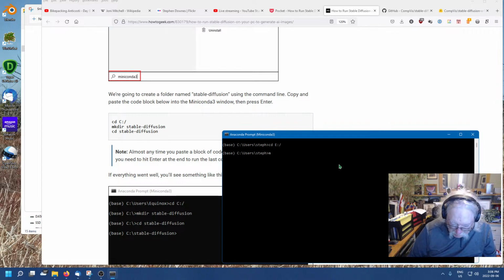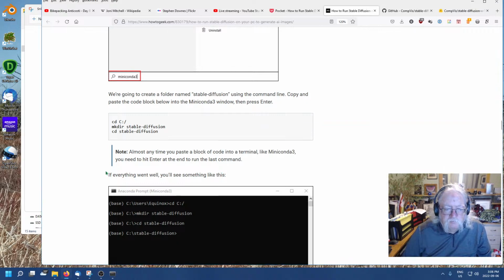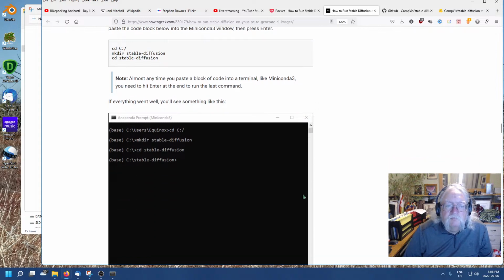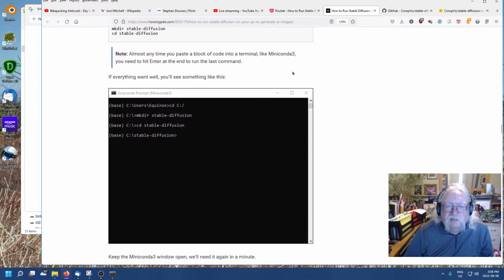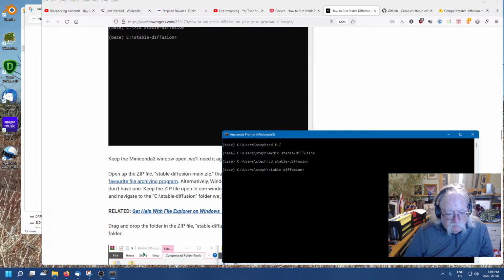And then make dir Stable Diffusion. Okay, and then we'll cd into it. All right. Almost any time you need to paste a block of code into a terminal, you need to hit enter at the end to run the last command. All right, so if everything went well, base, yep, okay.